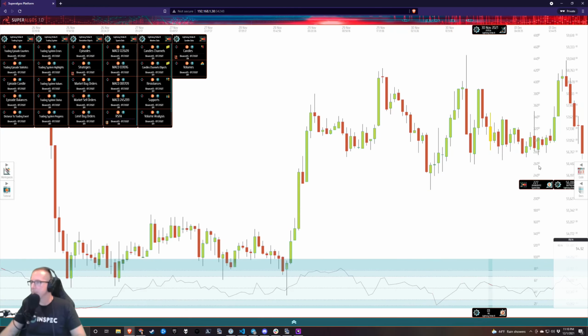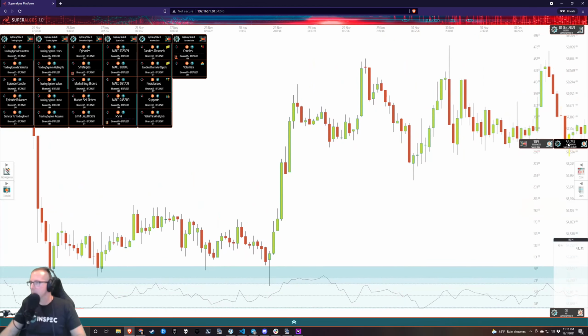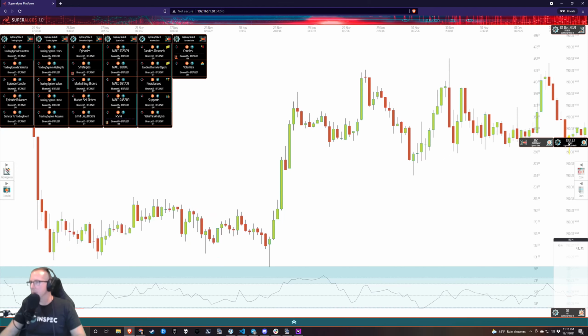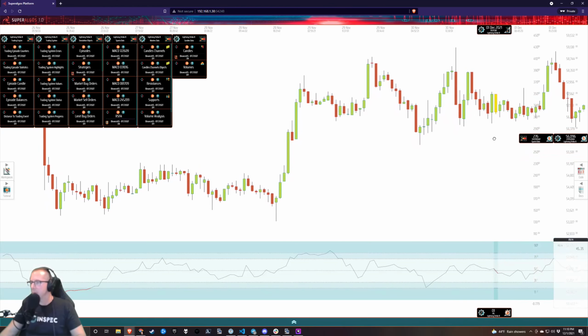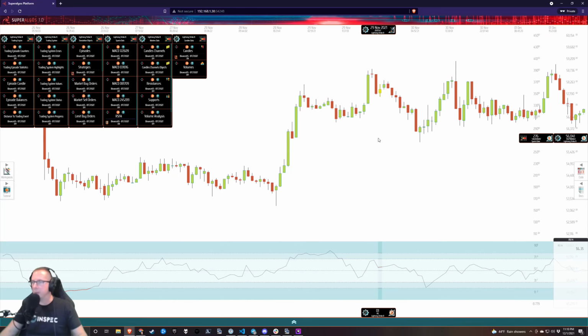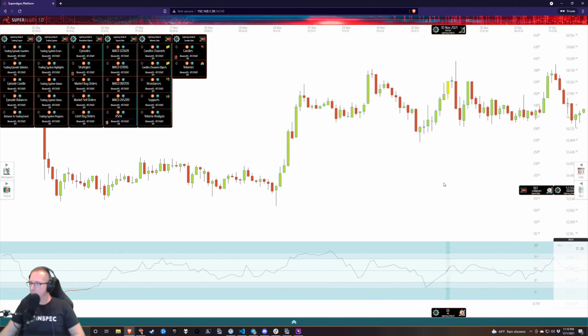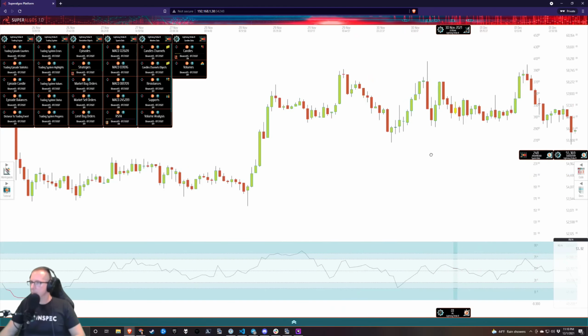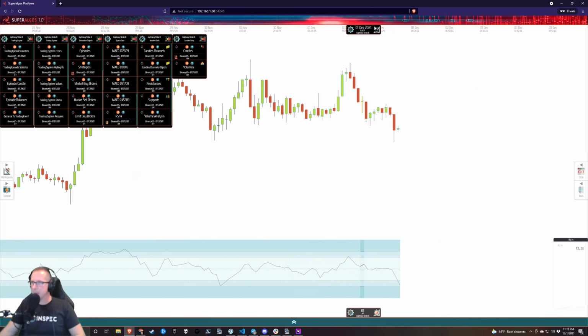Pretty cool. Next thing, turn off the auto. And adjust the scale yourself. So then you have your candles right up above your RSI. And they move together. And my time scale again is the same.